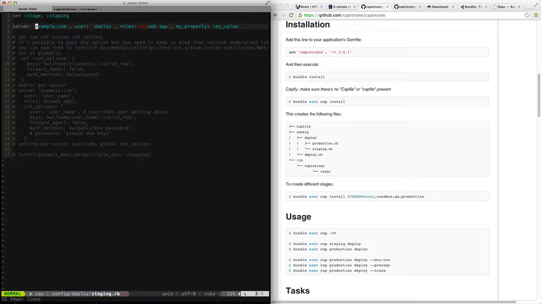Under server, in my case, it's just a roots.dev host, and the user, since it's a Vagrant virtual machine, I'm going to type in vagrant. It takes on the roles of web, app, and db. And this is just an example, an extra property. We don't need that, so we can get rid of it.